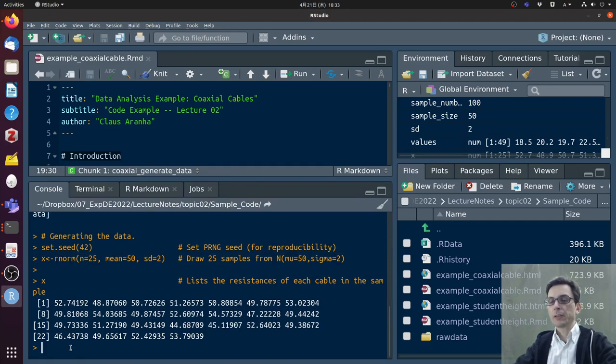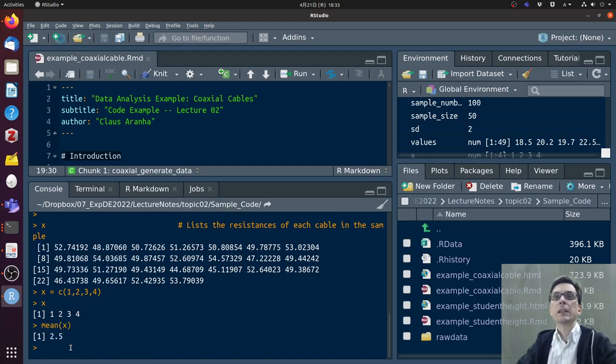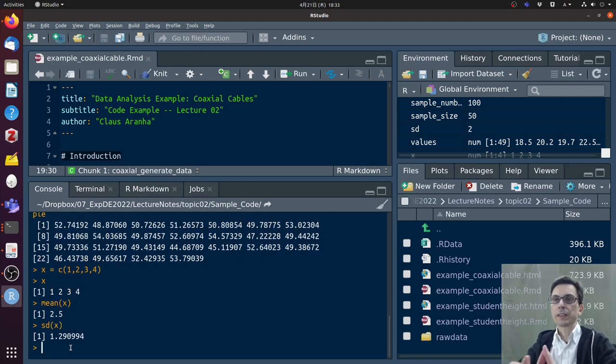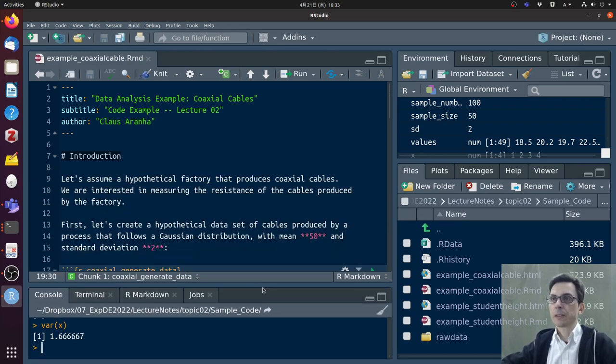So you can say x is equal to c(1, 2, 3, 4). And now you have an array, and you can do things like mean of x, and that gives you the mean. Of course, among the R primitives, you have lots of things that are useful for statistics, like standard deviation of x, the variance of x. We also have things like the z. We're going to see this later, like calculating percentiles and stuff like that.